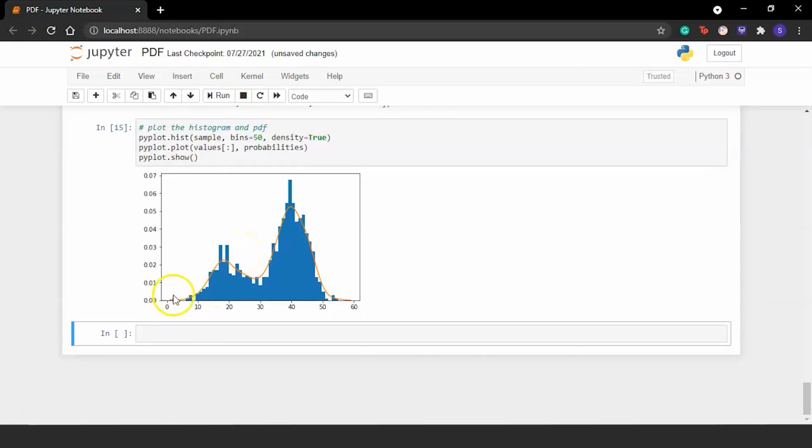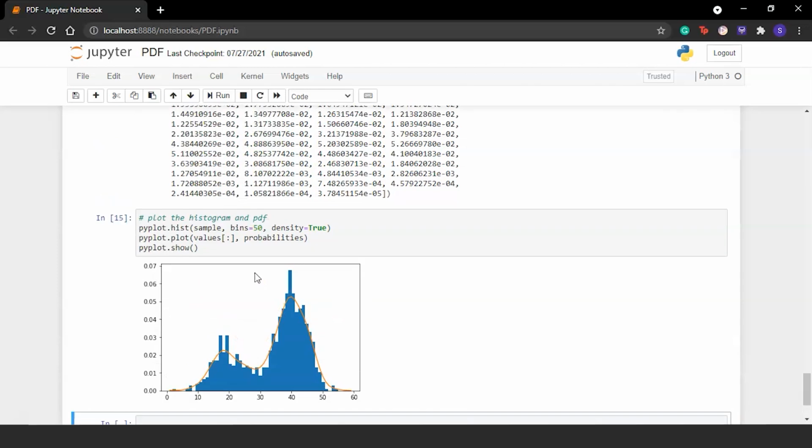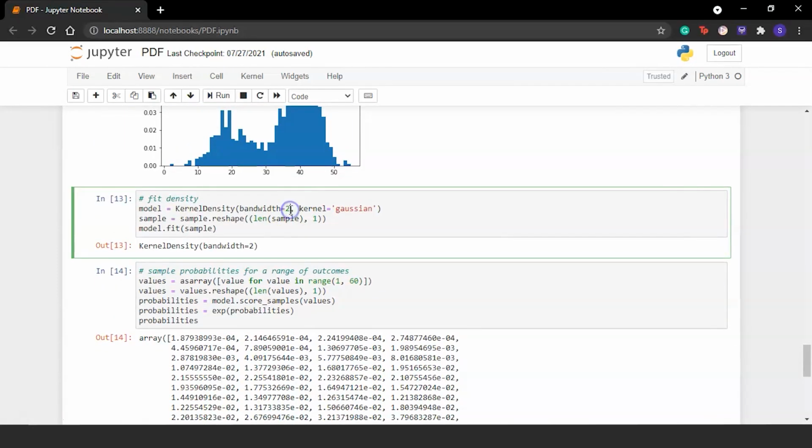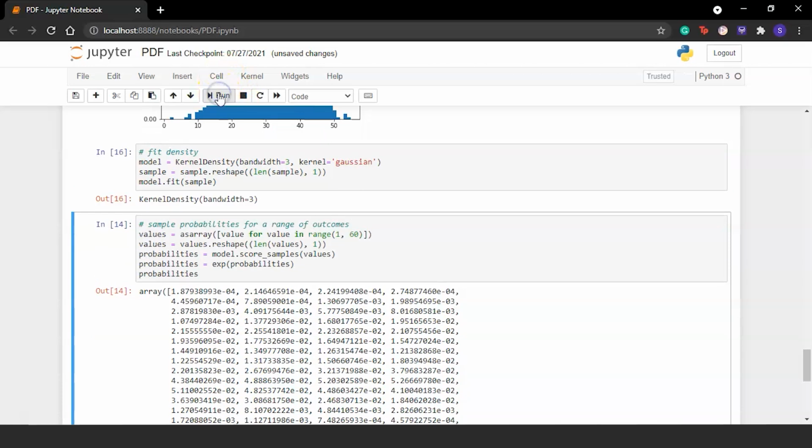So as you can see, it's almost a complete fit. It's just left out some of these outlier values, which again are ranging very high. But overall, we have a pretty good fit. The only problem is it's not very smooth, and you can again try tweaking the bandwidth to different values. So let's in this case try tweaking it to 3 and see how well it runs.